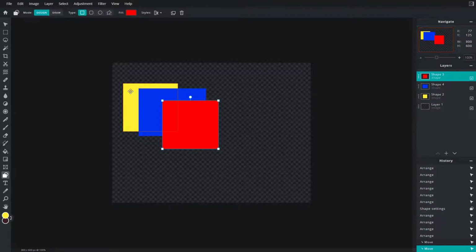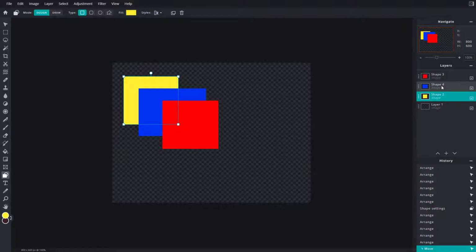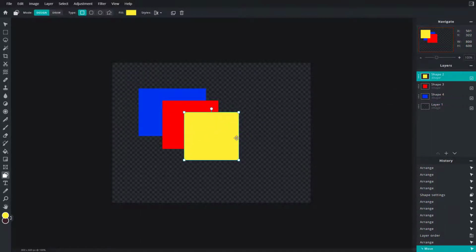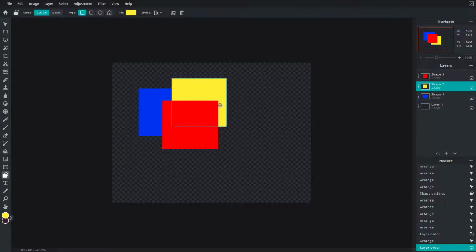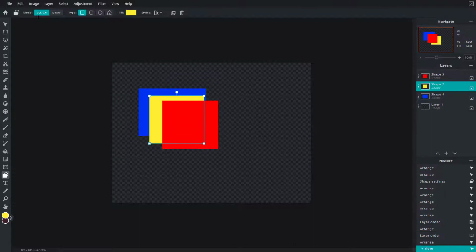So if I want to bring the yellow shape onto the top, I can click and drag this onto the top, and it is at the top. You can go on to the layer option over here, and then here you can see that you can also bring this forward or backward by using this option. So if I were to click on send backward, it is sent backward, as you can see, a step backward.